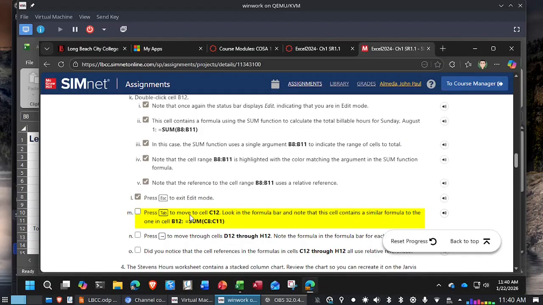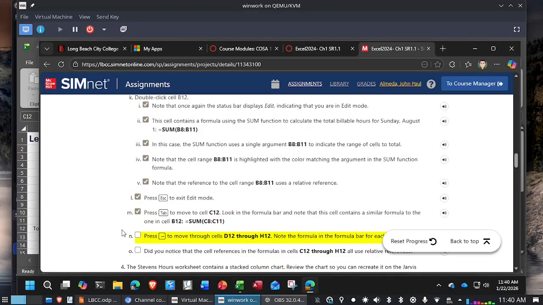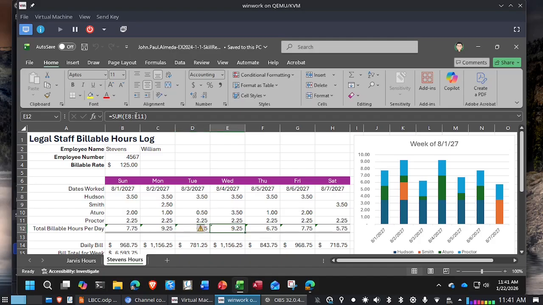Now we're going to press tab to move to cell C12. As you saw, look in the formula bar and note that this cell contains a similar formula to the one in cell B12. So going back to cell B12, I'll hit tab to move to C12. And again, they just want to show you here how relative references work. Press tab to move through cells D12 through H12. Note the formula in the formula bar for each cell. So again, you can see how it changes.